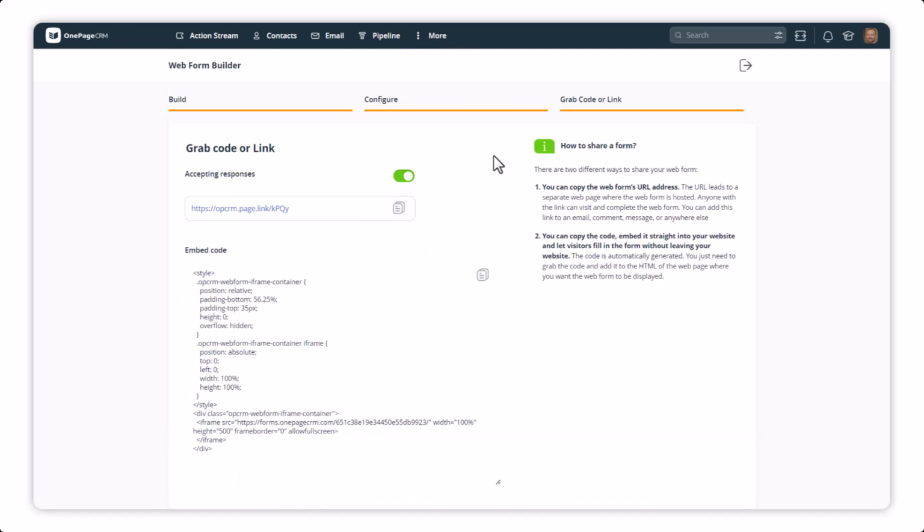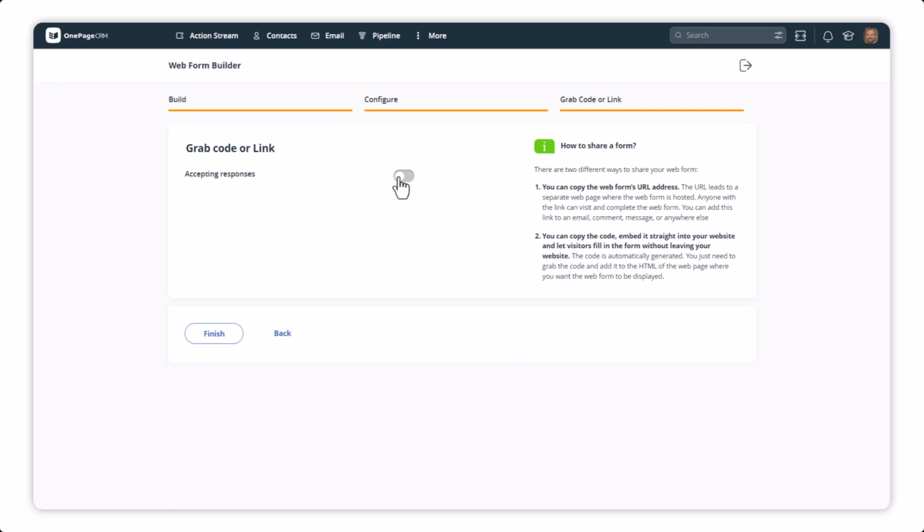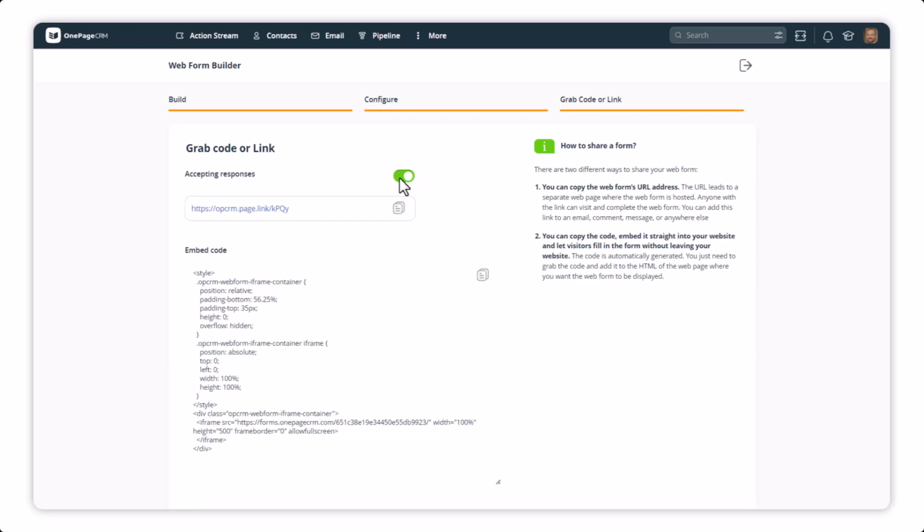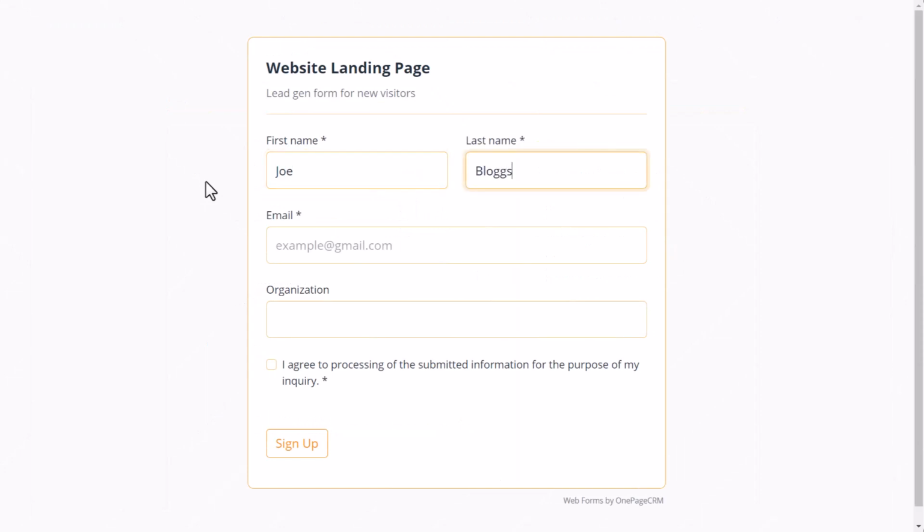If you want to begin gaining submissions right away, toggle the option to accept responses. This can be turned on or off at any time to publish or unpublish the form. If sharing the web form via direct URL, you can copy and share the auto-generated link, which will lead straight to a dedicated page where the form will be hosted.